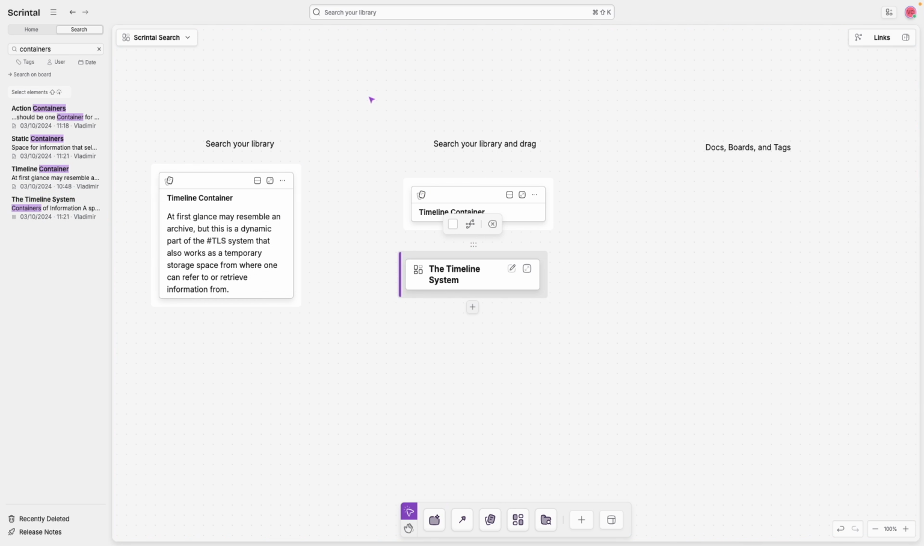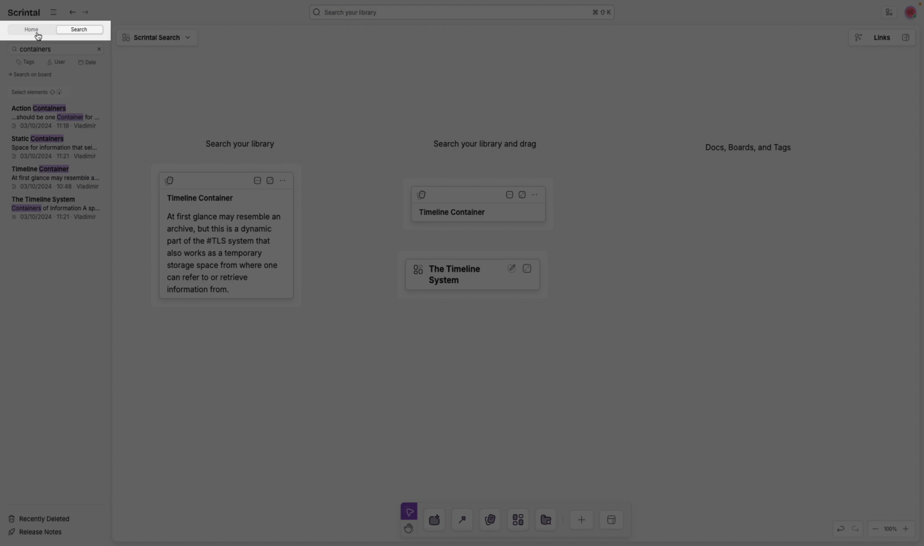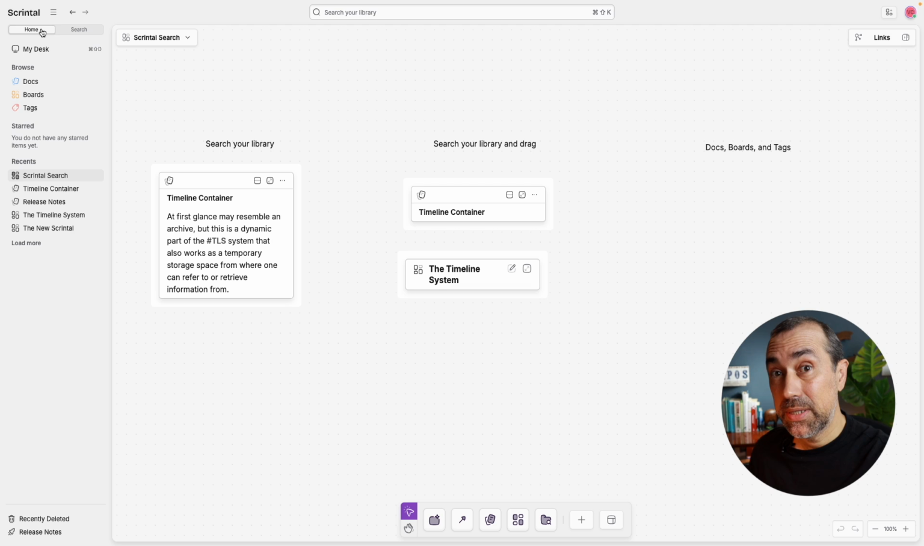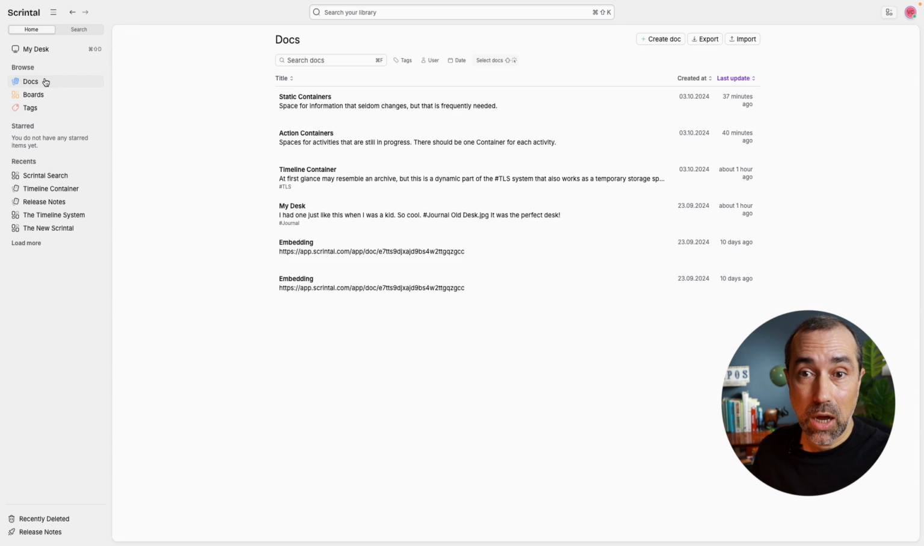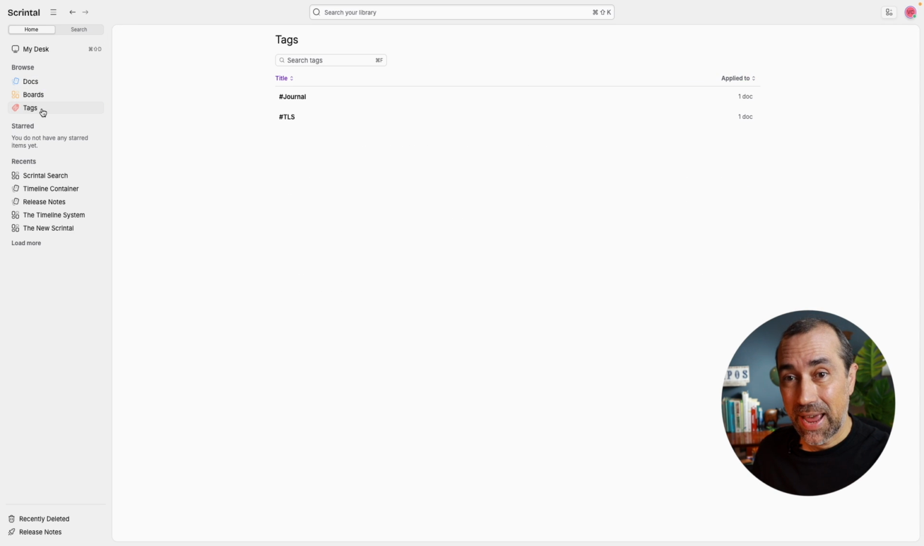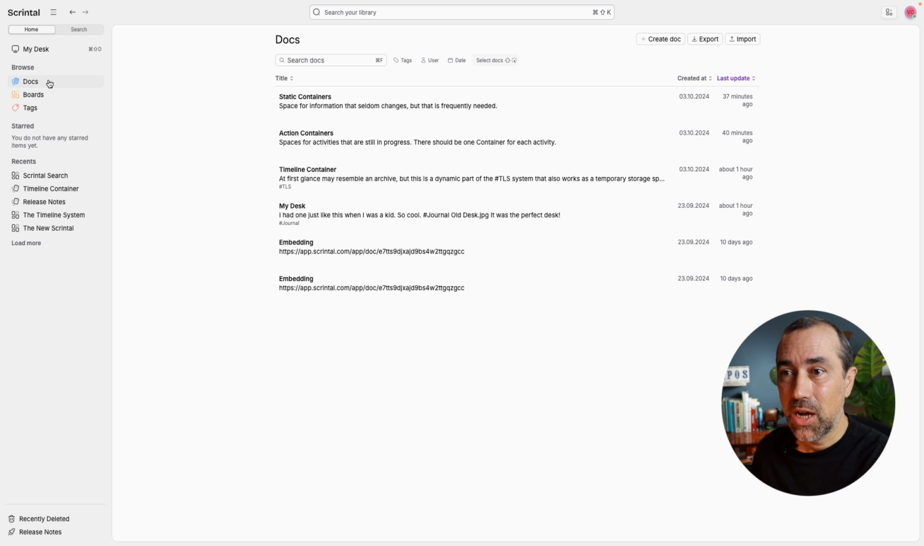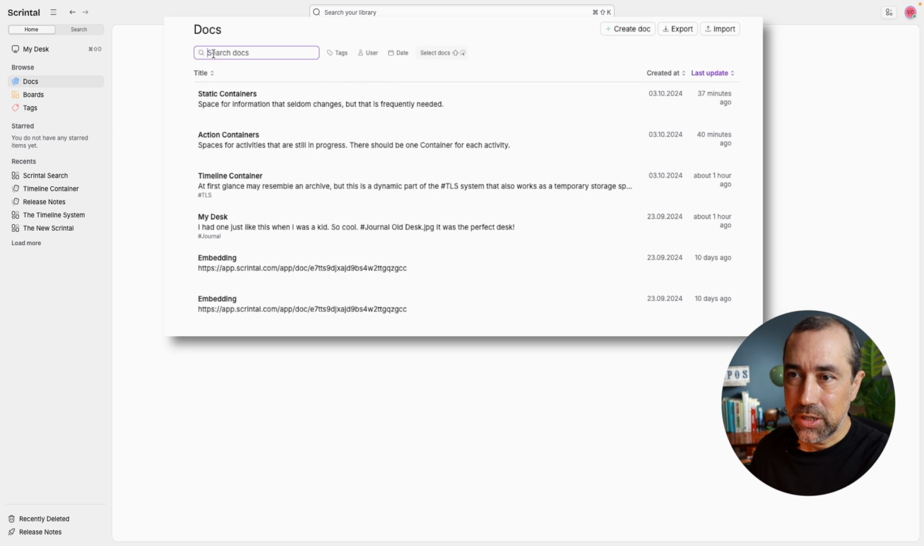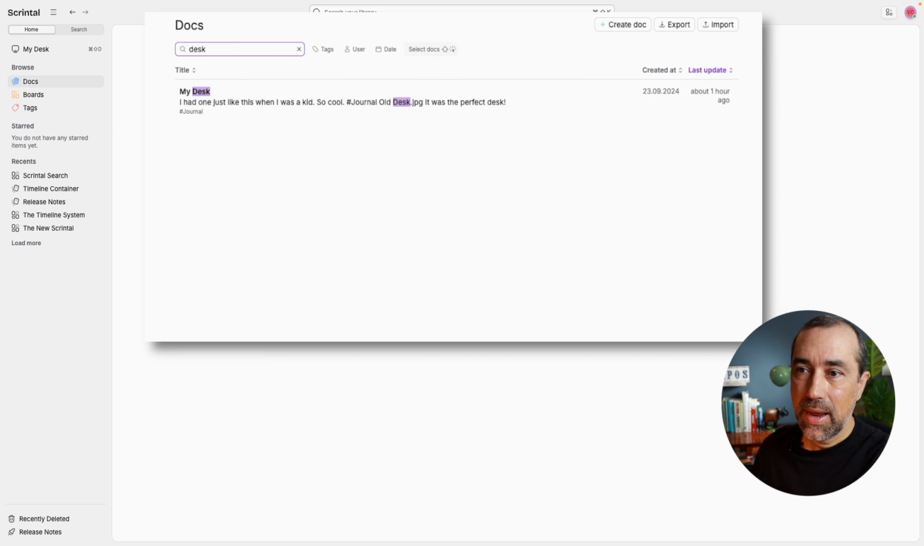Okay, now let's take a look at the last option. For that, let's go to Home. There are specific search boxes for docs, boards, and tags. So let's start with docs. From here, I can start typing. And we also have the option to include tags, user, or a date range.